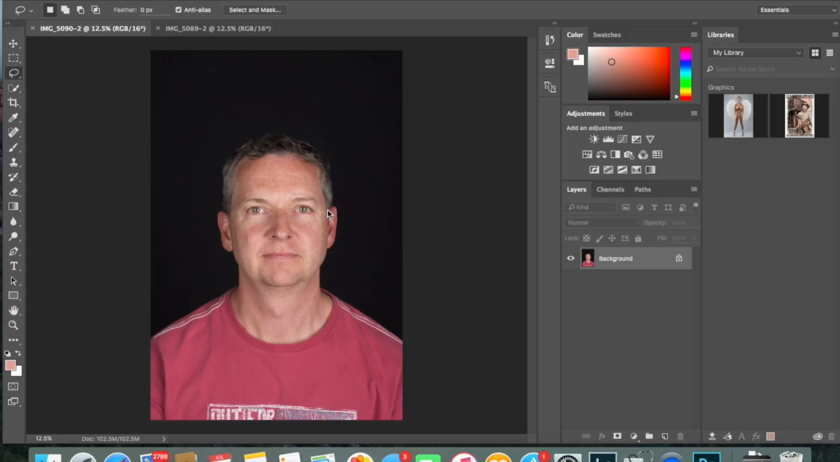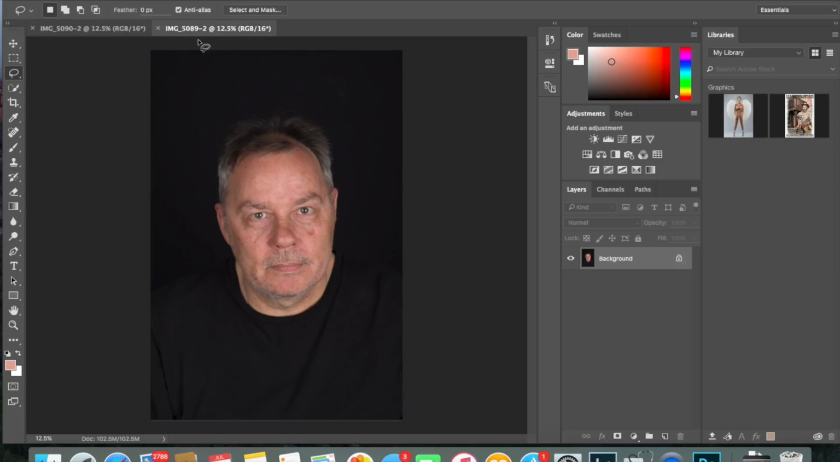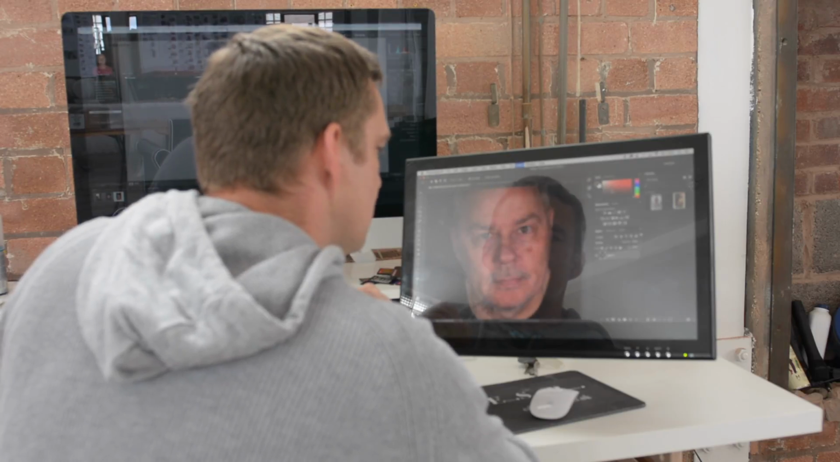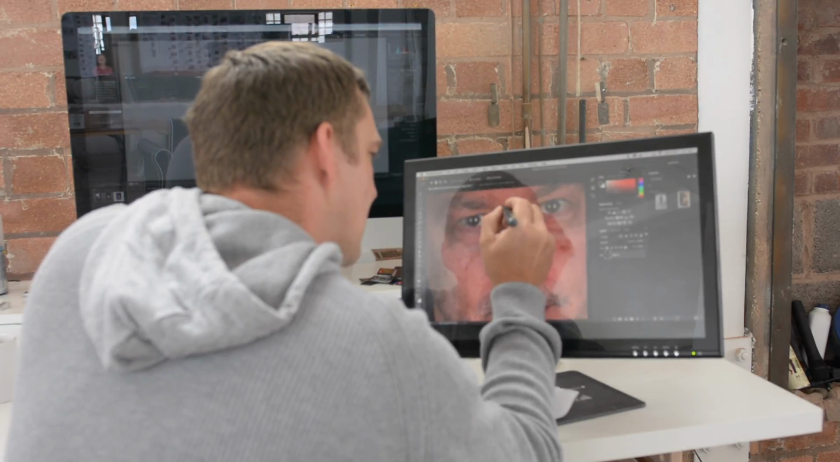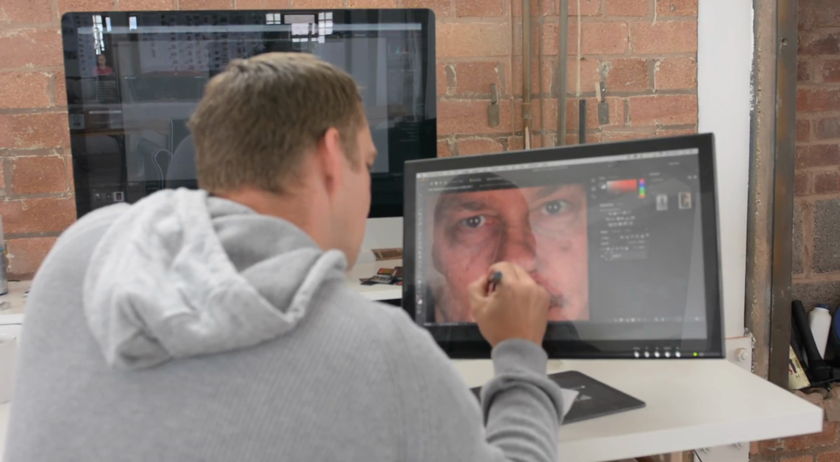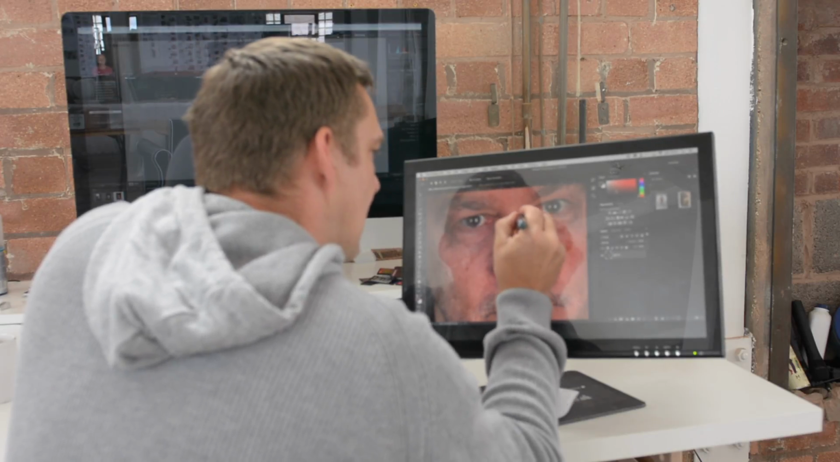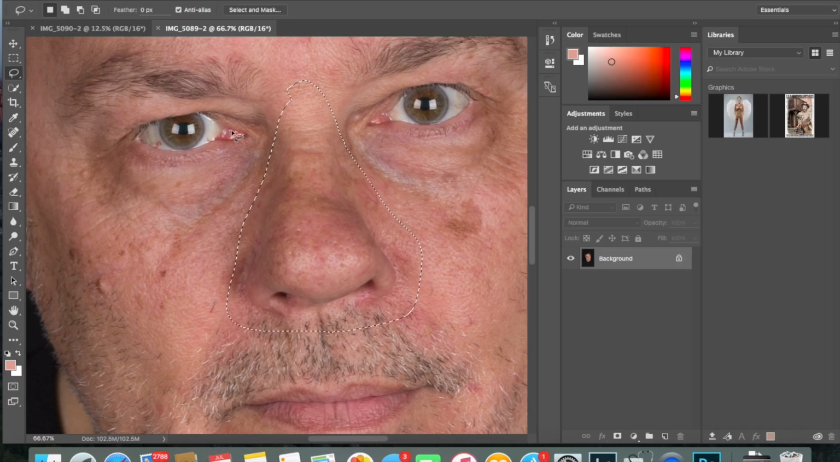Okay, so I've got both of these images opened up in Photoshop right now, and first of all I'm just going to go to my other image. That's that one. And I'm going to go to the lasso tool, and I'm going to zoom in by pressing Command plus to zoom into the nose, and I'm just going to roughly go around the nose like that and press Command J to take that onto another layer just here.